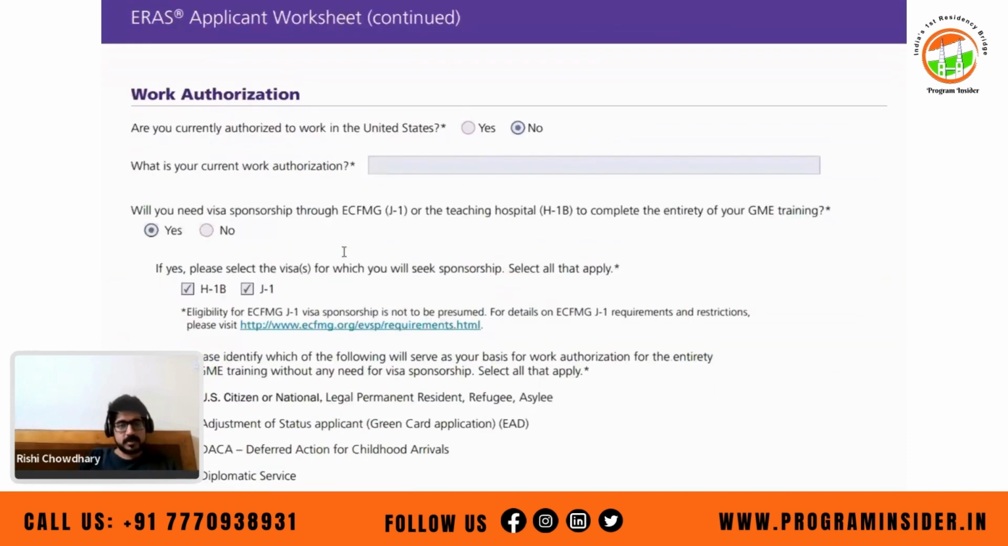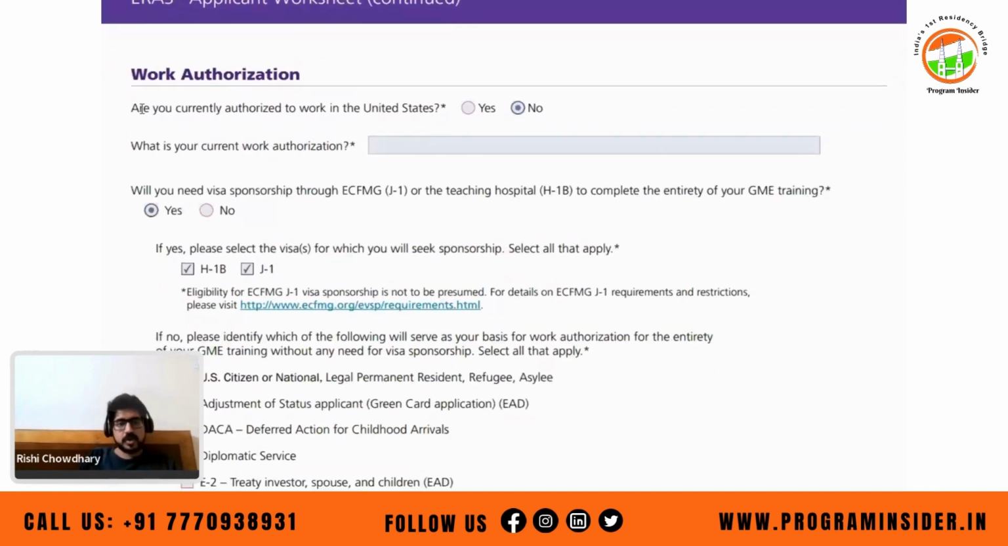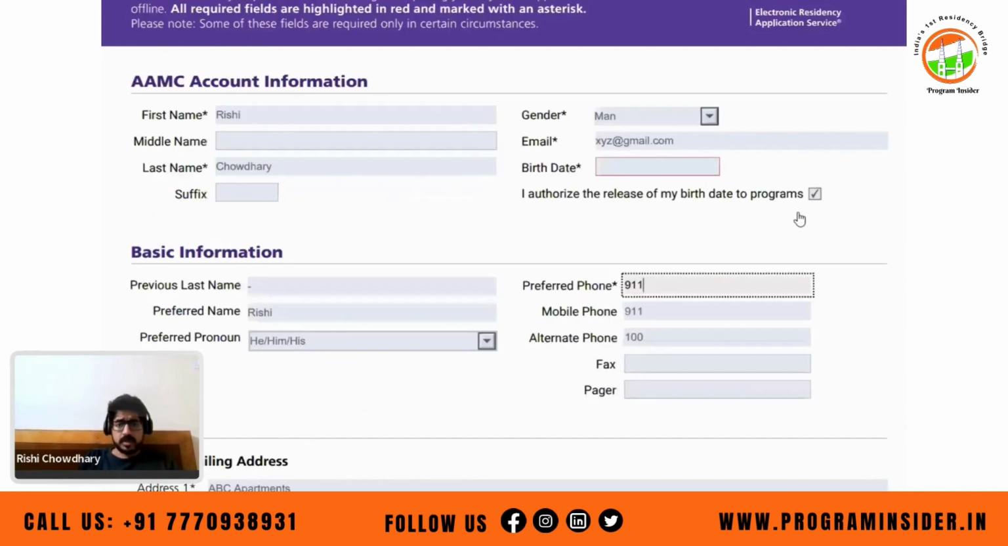They have given work authorization. So all of you who are IMGs over here and who have not been authorized to work in the US, which is if you don't have a J1 work visa or any kind of visa, like the H1 or H4 or whatever. If you don't have these, so naturally you're not authorized to work in the US. This is no.